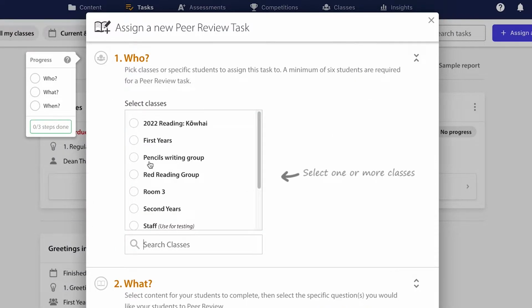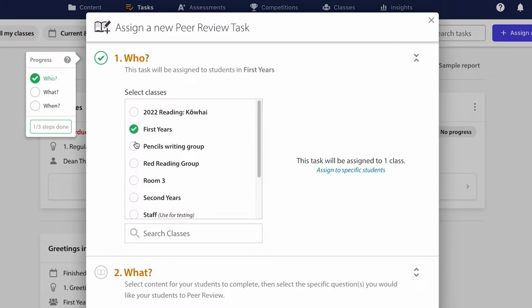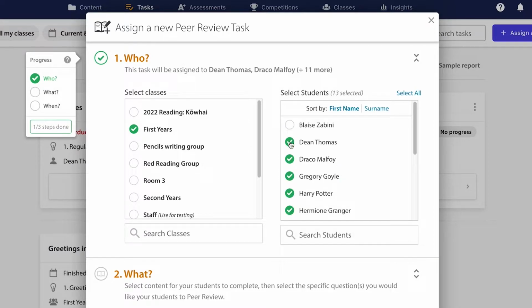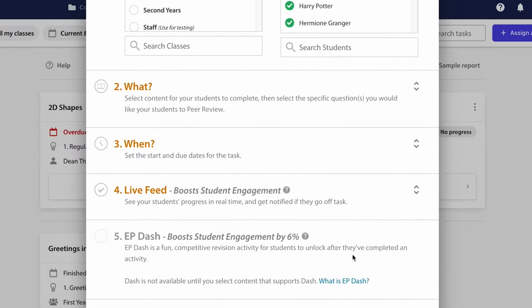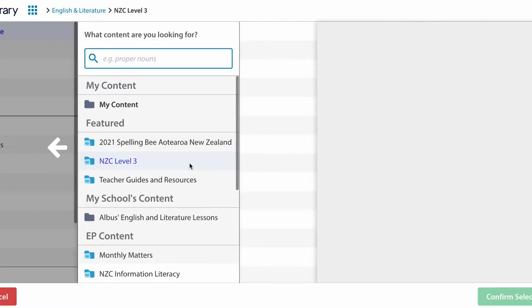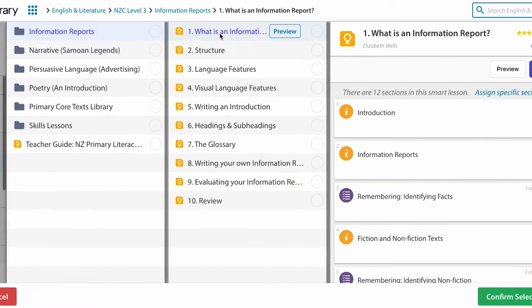First, select what class to assign this lesson to. By clicking Assign to specific students, you can select or deselect students accordingly. However, you must select a minimum of 6 students for peer review. Next, select what content you want to be added to this task.